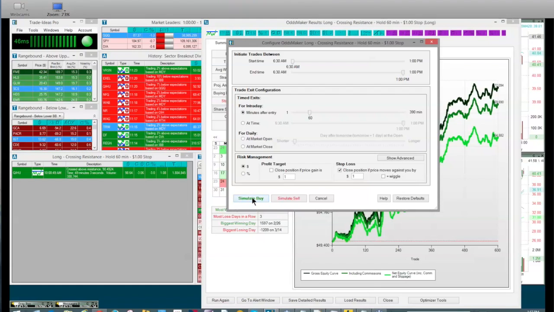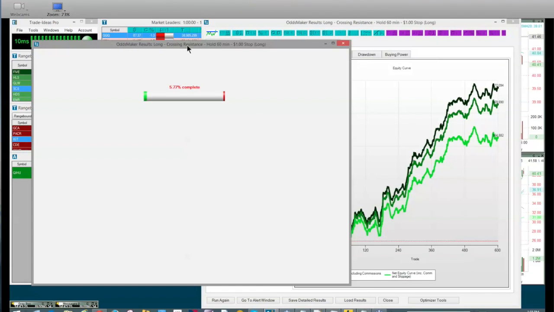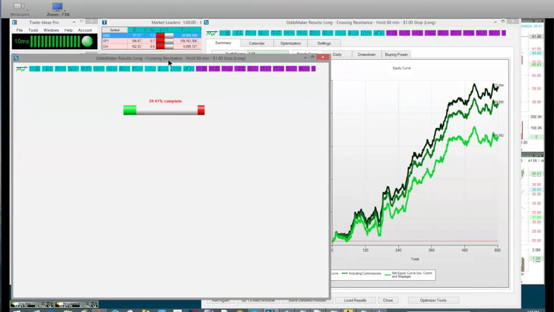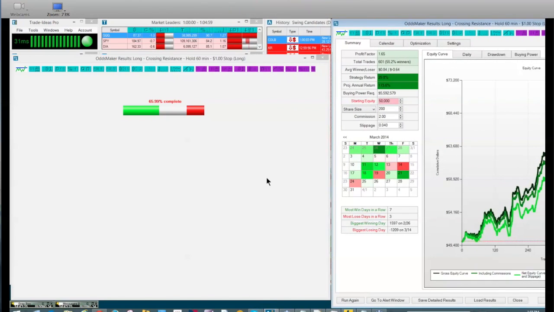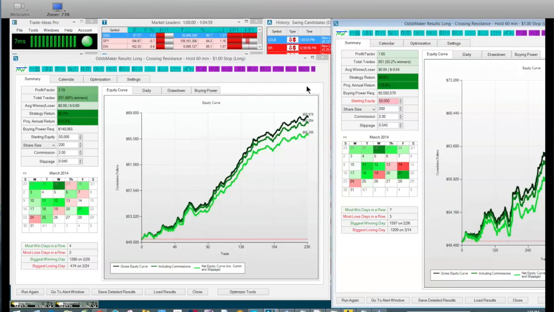So let's simulate the buy. I'm going to slide this over here. All right, well, that actually looks a lot better. I look at the profit factor, it went from 1.65 to 3.2 almost. That's pretty much double. That's a really good change.